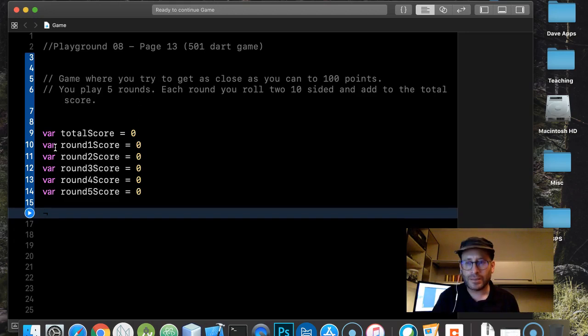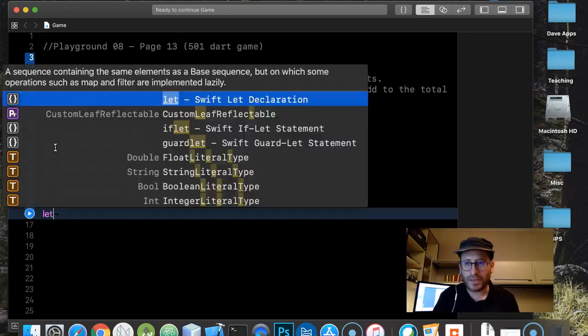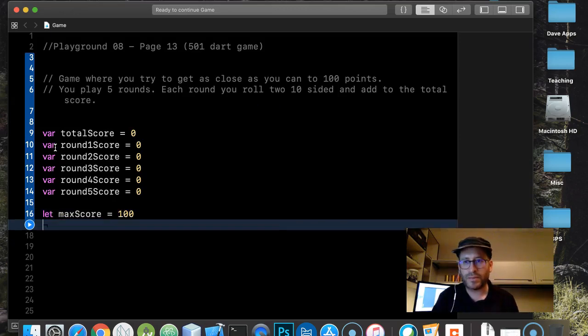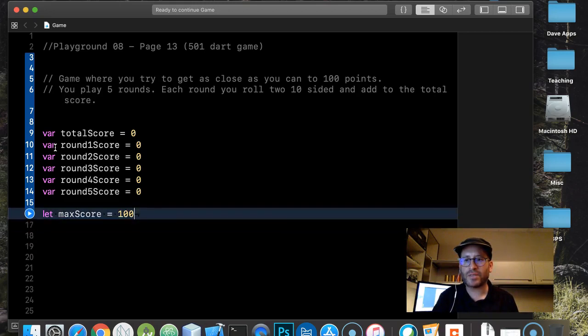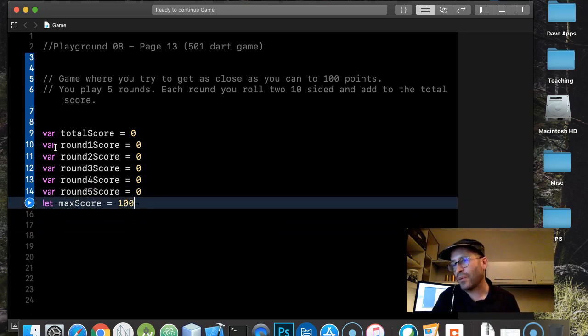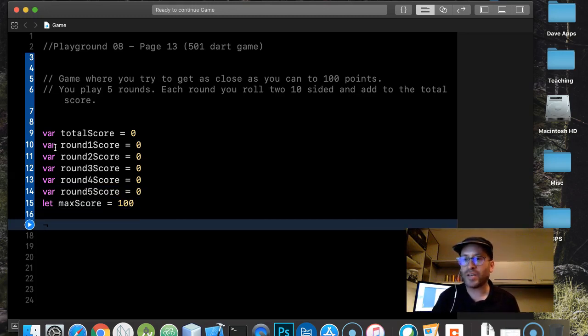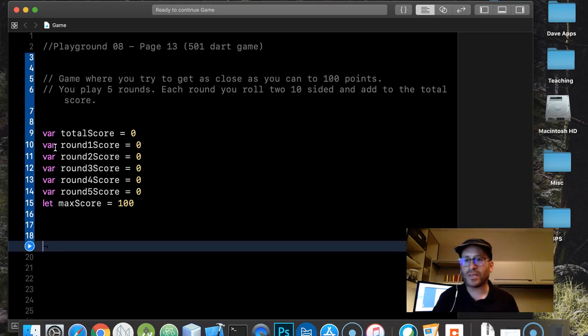And let's also make another constant, let max score equal 100. That's as much as you can get. With that, we can subtract the total score from the max score and see how far we were away from 100 points. That's just a little bonus. So let's get started with the game.